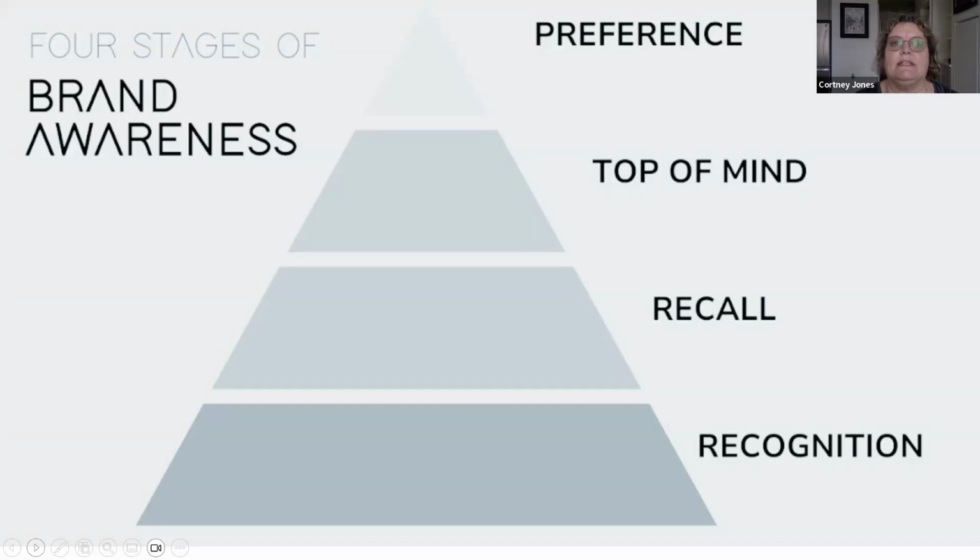And then the next level is preference. It's like now they wouldn't think of doing business with anyone but you. Okay. So part of why you may lose them between recognition and recall and top of mind is, as we all know, most everybody knows 4, 5, 6, they say the average number is 7 to 9 other realtors.